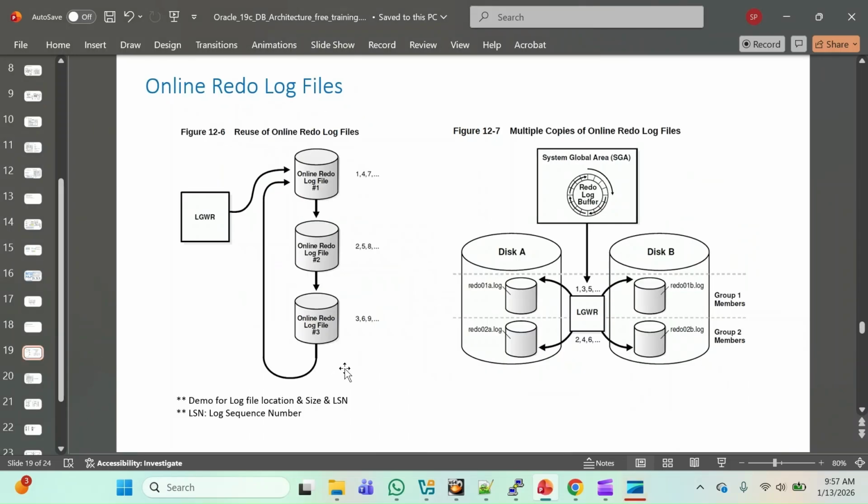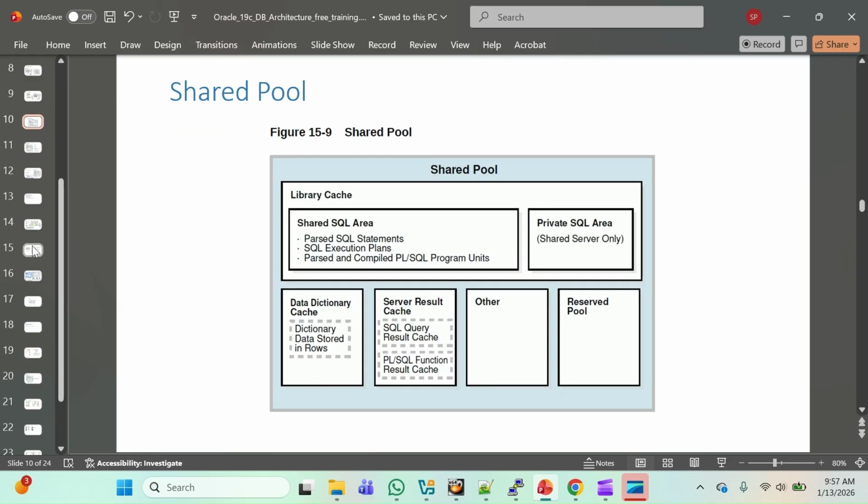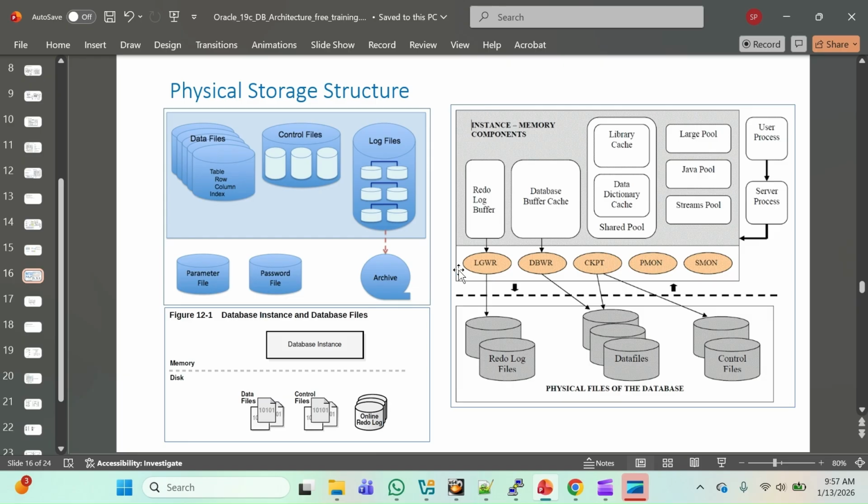Hi, today we'll talk about redo files in Oracle. Redo files are part of the physical structure of the database. They are physical files which sit on the disk. If you look at the database architecture diagram, you'll see the redo files, data files, and control file primarily make up the physical structure, and redo files sit on the disk.